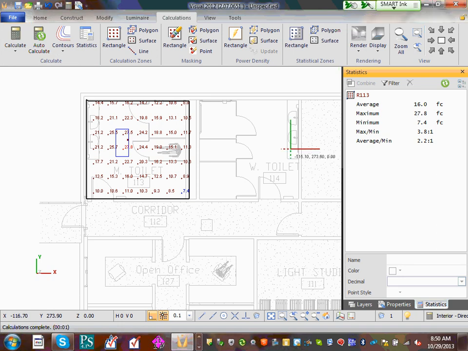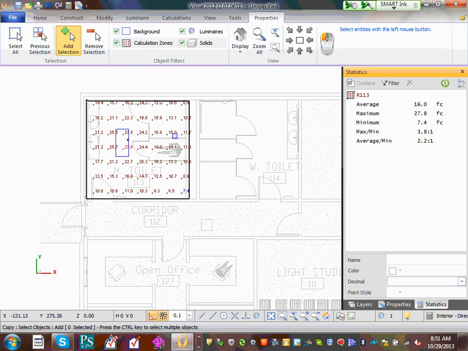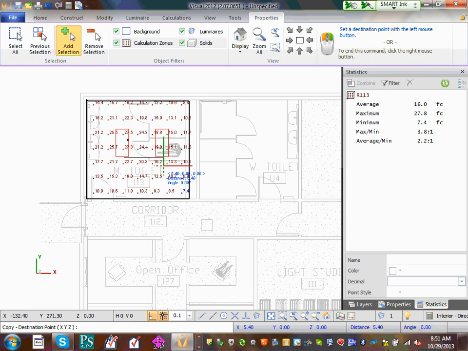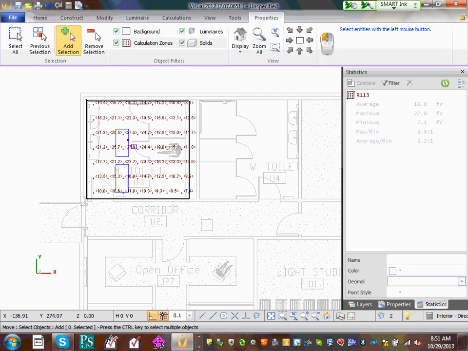My average is 16. Okay, now here's what I would do. Gentlemen, I'm going to go to modify. I'm going to go copy. I'm going to grab this fixture. Be careful what you copy. Right click, and I'm copying this fixture. Can you guys see that? I'm going to copy this fixture and put it this way. And then I'm going to go move. See where it says move here? I'm going to move this fixture.